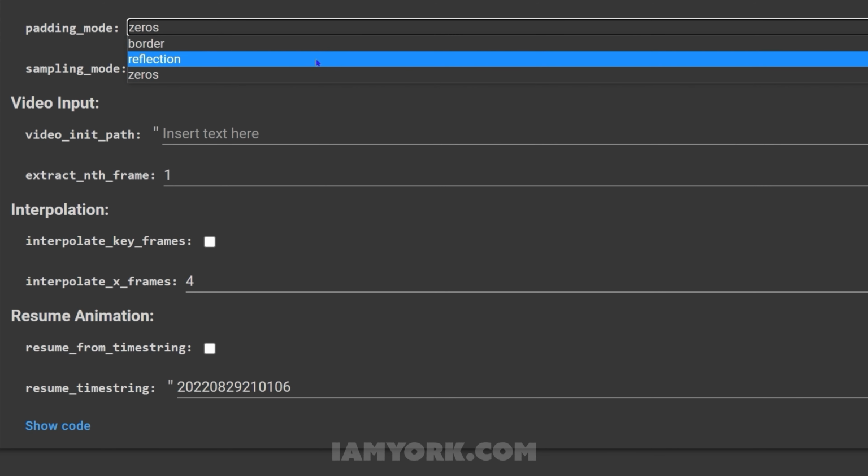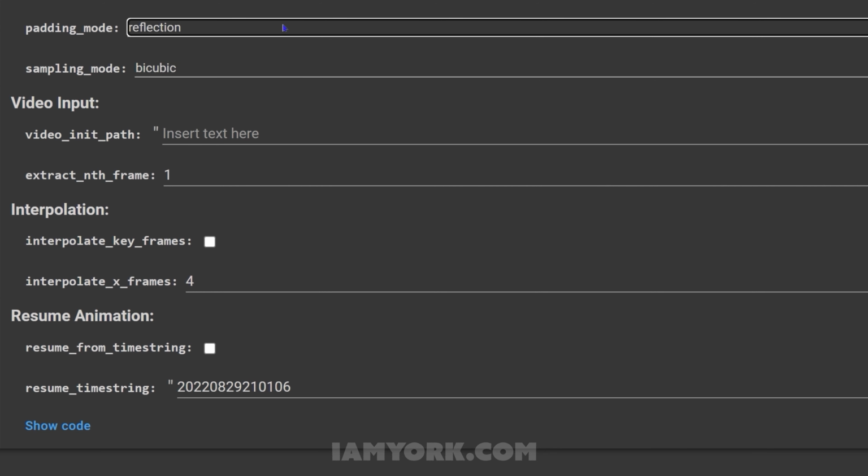It's very minute in my opinion. I don't notice a difference. When I get to the 3D animation tutorial, I'll dive a bit deeper, but I suggest leaving border. Now sampling mode, same thing with this. I'll post a link in the description to give you precise explanations. Otherwise, I could talk about this for an hour.